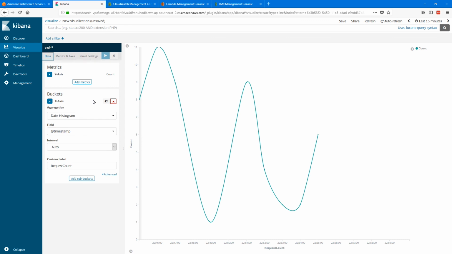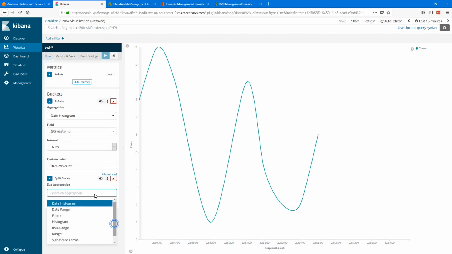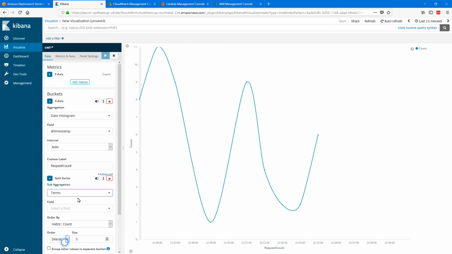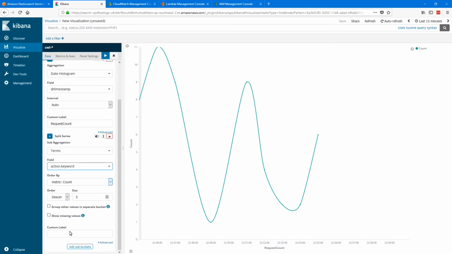Let's go back to our data tab. Like we did for our pie chart, we can add additional buckets as well. So let's add another bucket. Click on add sub bucket, and then click on split series. So we can split this count into different series. So let's say we wanted to split this count based on action, that is accept or reject. So select split series here, and then from aggregation drop down select terms, and then the field would be again action, and then leave all the other values as default. I'll just say action type maybe for custom label, and then save it.